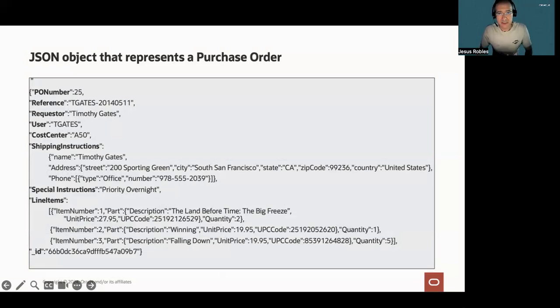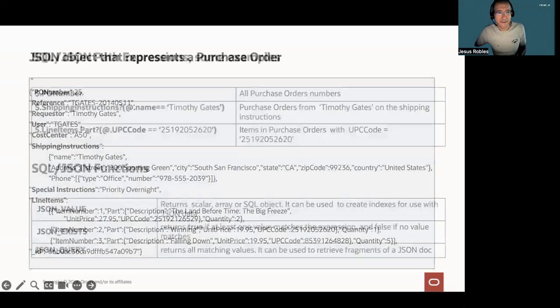Shipping instruction has an object as its value with 3 members: name, address, and phone. And the value of address is an object with fields as well. Line items has an array as a value with 2 elements. Each one of them is also an object. So you get an idea of what a JSON document looks like.